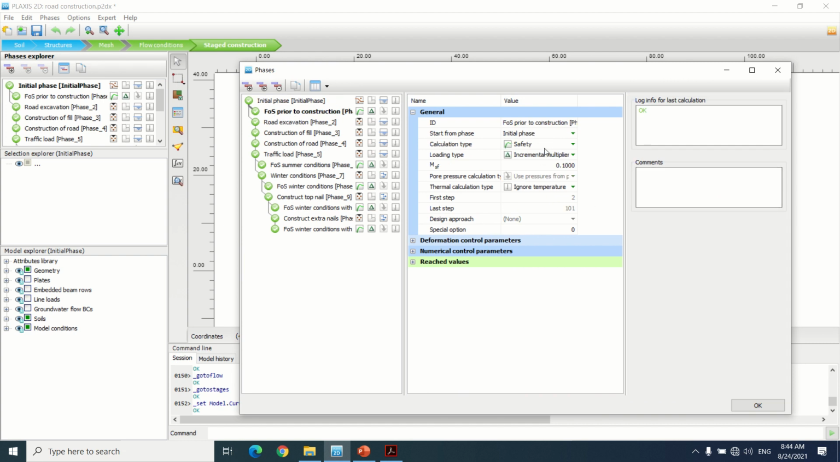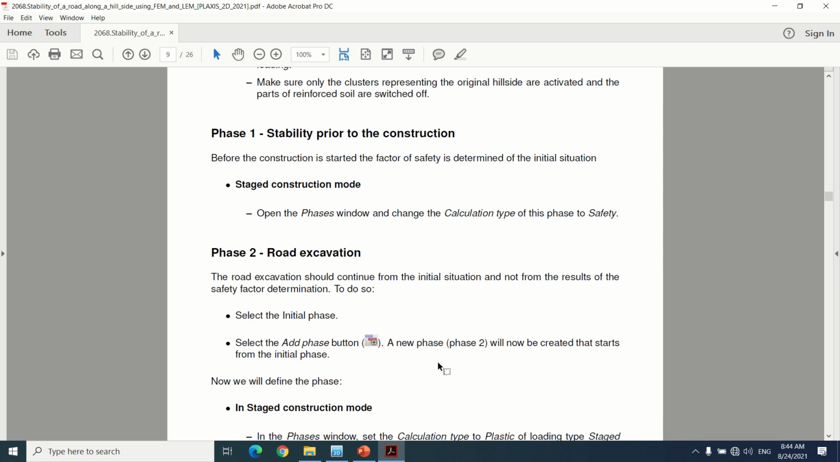You can see the calculation type is safety. The safety factor is 0.1. So this is for the first phase. Here we're gonna see the safety factor.